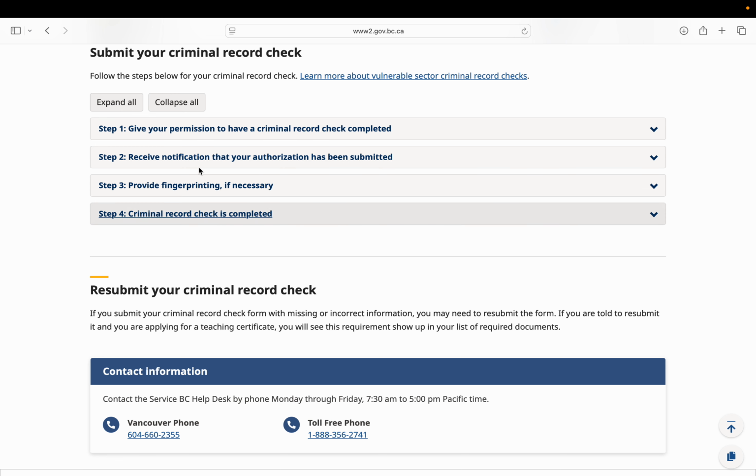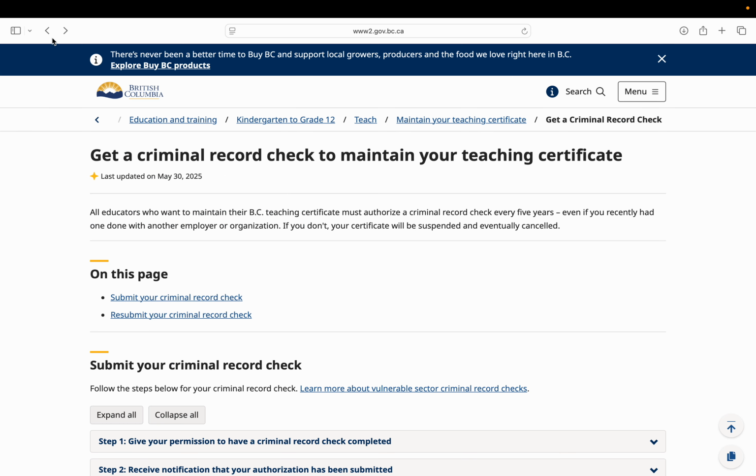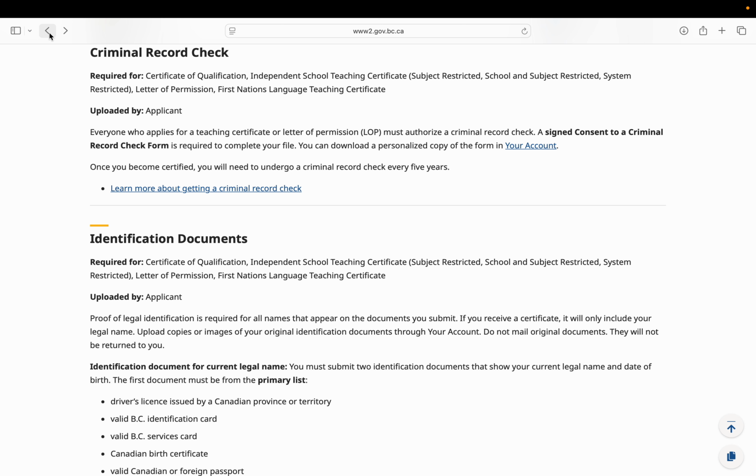You need to go through all the steps, give your permission to have a criminal record check completed. Once you have finished all the steps, you are done with your side, and they will check your background and upload your report in your portal. So you don't need to do anything else after that. Just fill out that form, follow the steps and submit it. That's it. Your work is done here regarding the criminal record check.